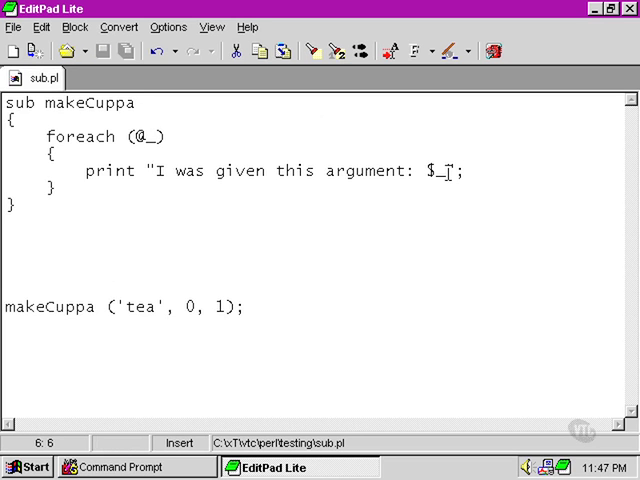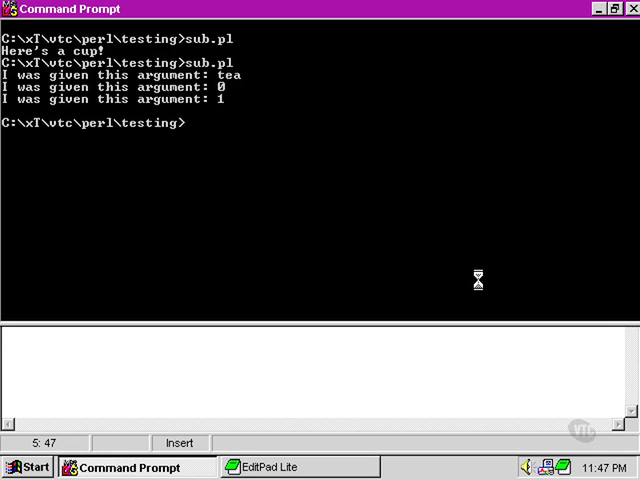Now when we move to our command line, we can see that each of the arguments that we pass to make cuppa, t, 0, and 1, are now accessible through the arguments array.